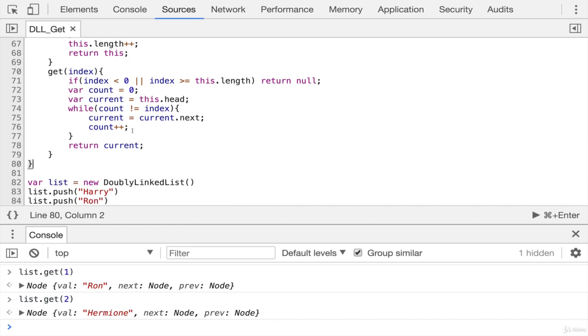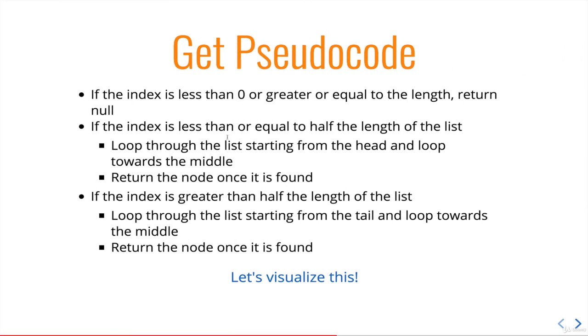Okay, so that's great. That works. We're going to use a lot of this logic, but now we also want to do the same thing. We want to start at the end and work towards the middle. And we're going to do it based off of where the index is in that list, how high or low that index is. So we'll go back to the pseudocode now and check if the index is less than or equal to half the length of the list.